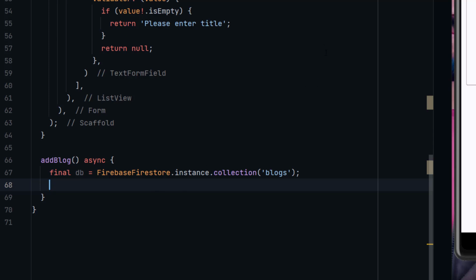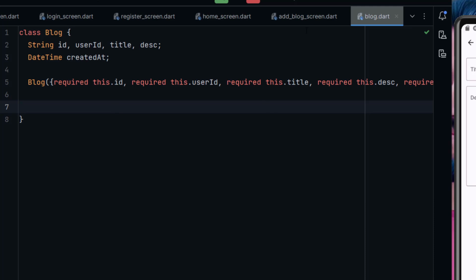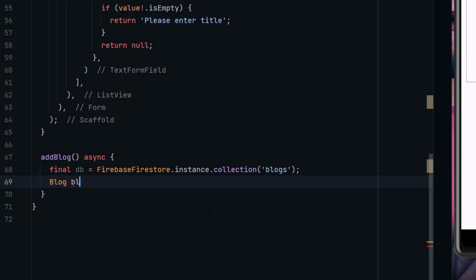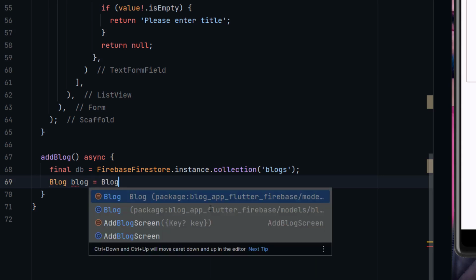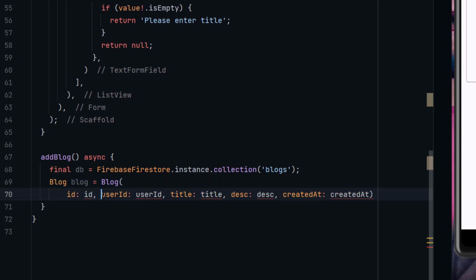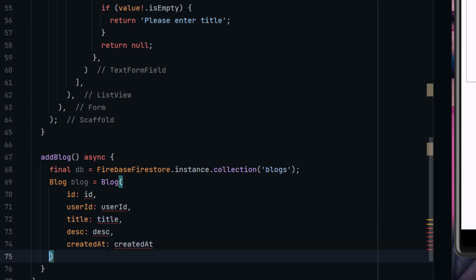So first of all, let me create an object of my Blog class. We already created our model class Blog. Name it blog. Here we need to pass all the data. We need to pass ID, user ID, title, description and created at. All this information. Let me format this like this, so it will be easy to pass data.